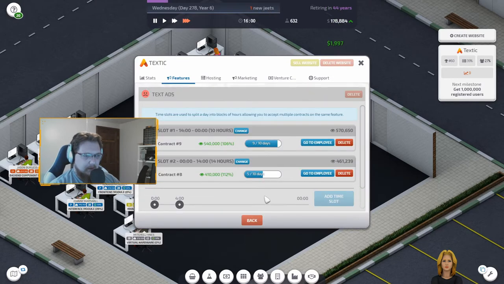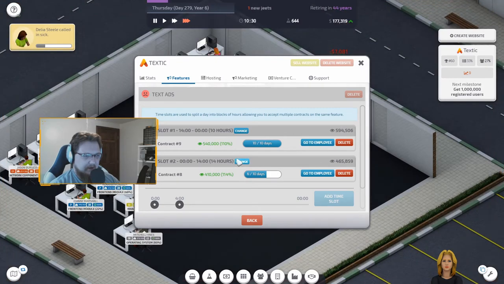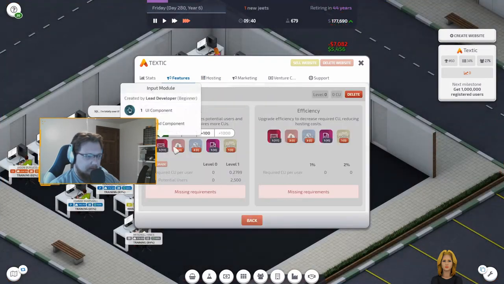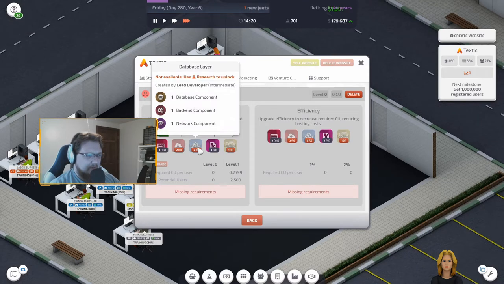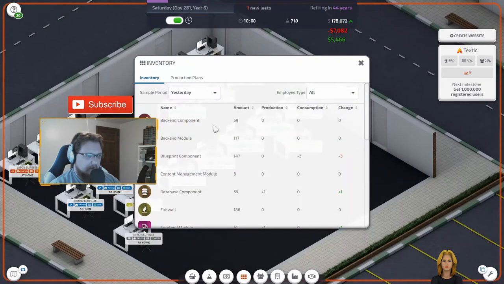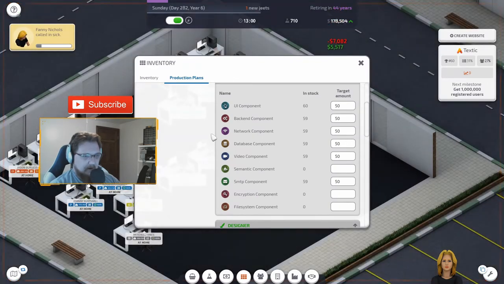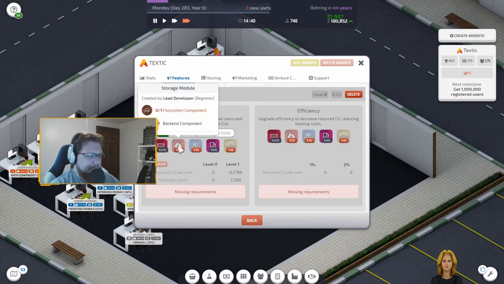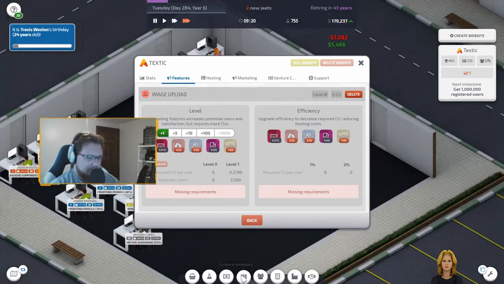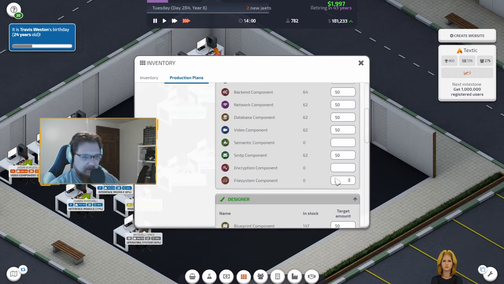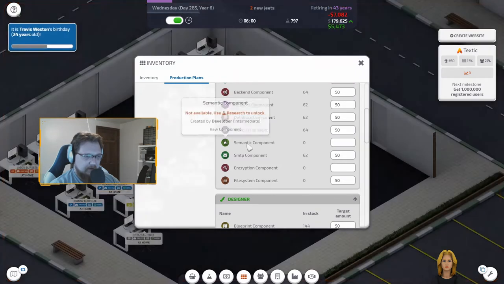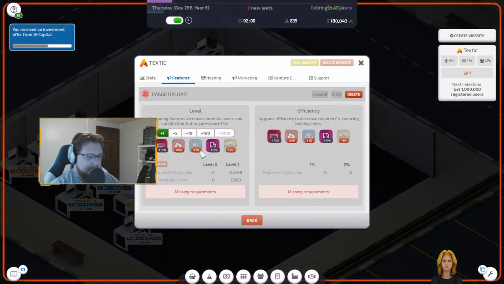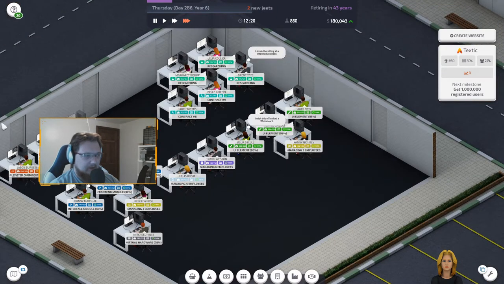Alright. So text ads wise, we're probably good on that. We're not really grown out of that. If we look at our image upload, we're going to need database components, I believe we got with that kit. Oh, we were already getting those. Those are part of the basics. So what else does it need? File system component. That's one that we got with that kit. So we'll start growing those as well. So you can see we're already bumped up on the SMTP components. File system and backend. Really, backend, we're going to need a lot of those.